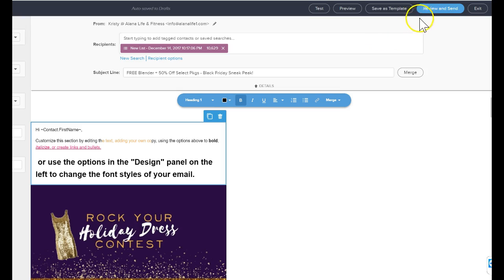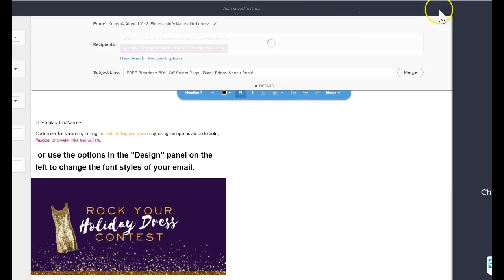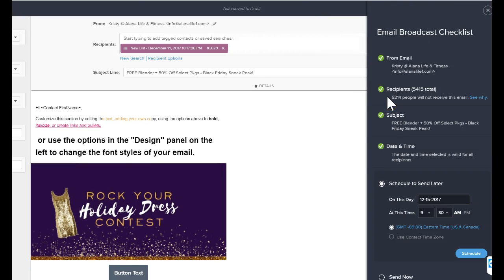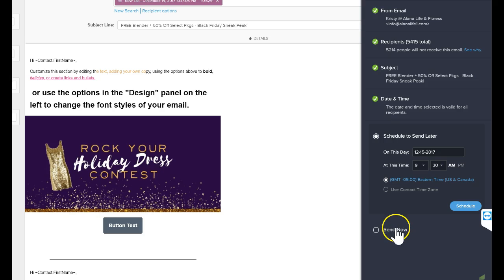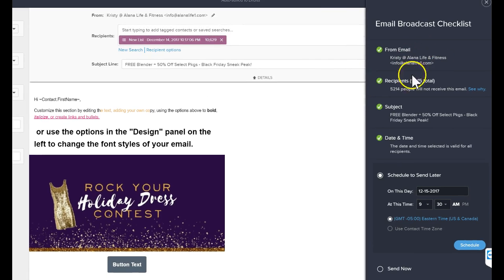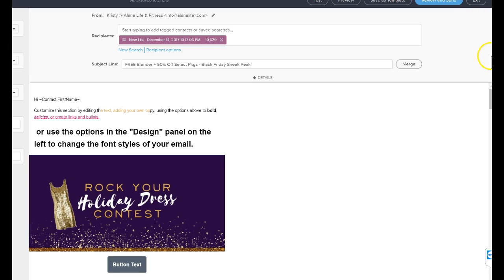If this is the actual email you want to send, then you can do review and send, and you can either schedule it to be sent at another time, in which case it won't be sent yet, or you can send now and then click on send. So you can double check. So you see how there's actually only half gets sent because we have a lot of duplicates. X that out. Alright, great.